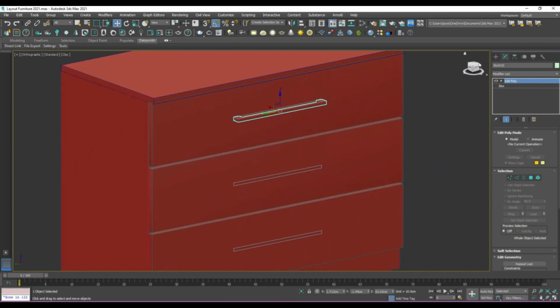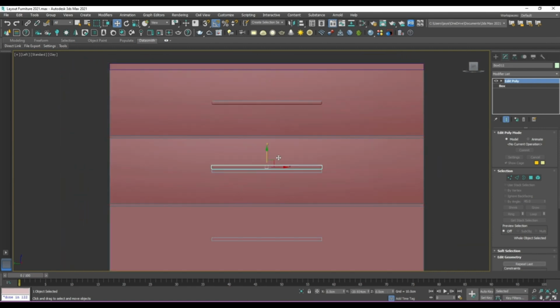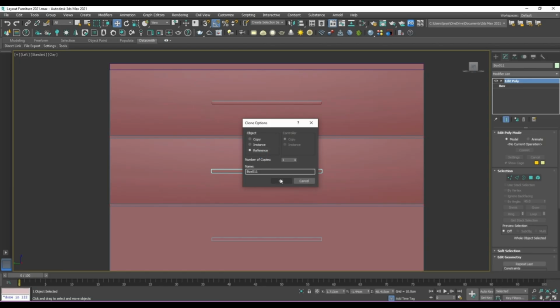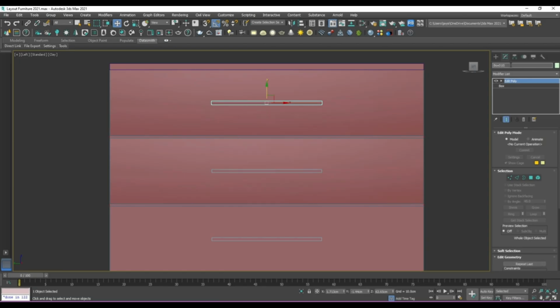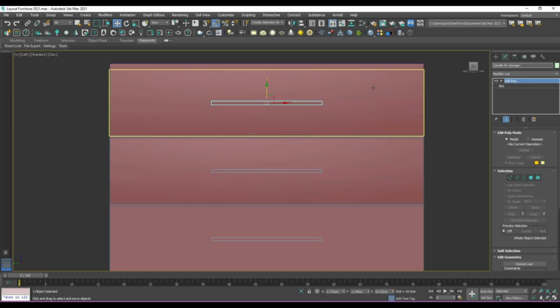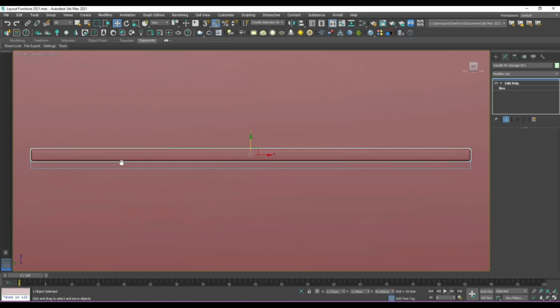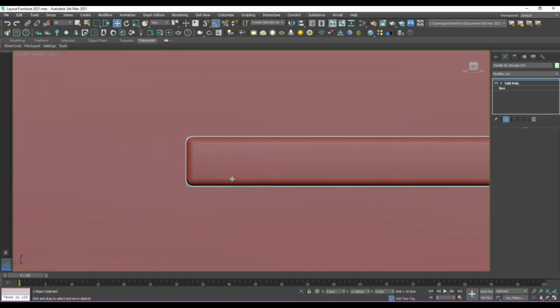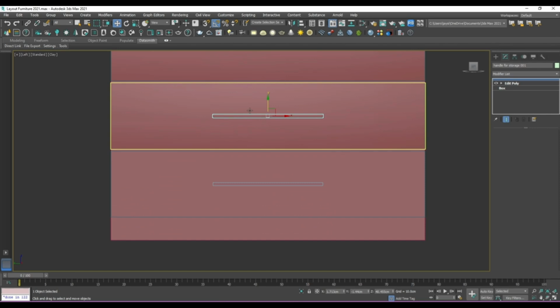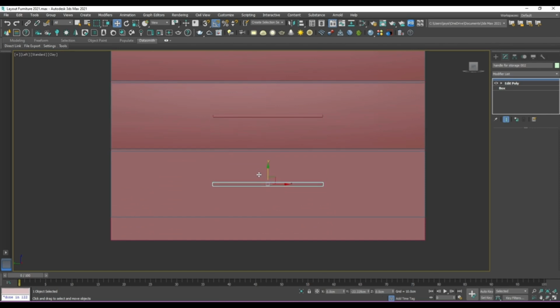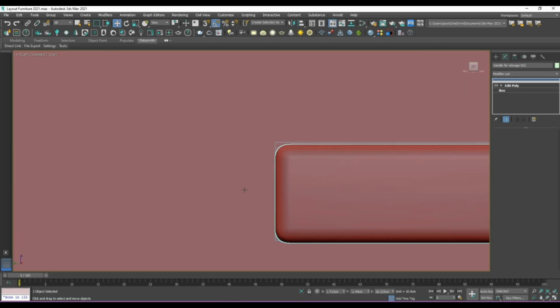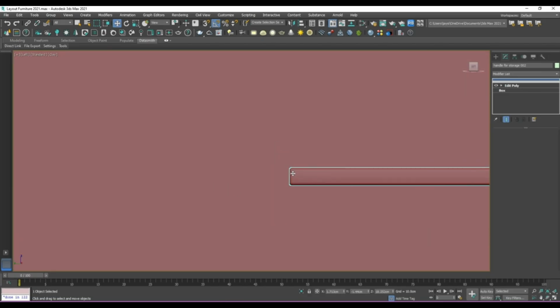So if we adjust our thing, we'll just use that as a reference. Actually, let's rename that handle for storage. Oh, misspelled that. Handle for storage. And then reference it. Put that to there. Put that to there. Just make sure it's lining up nicely.